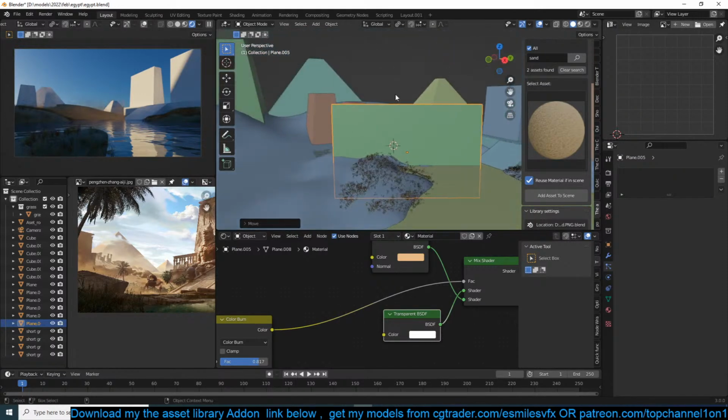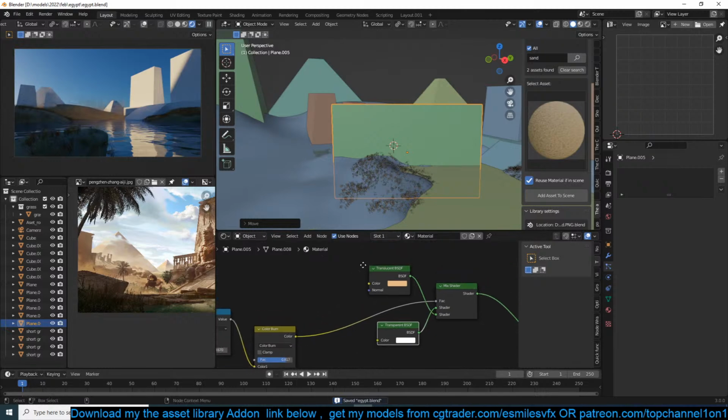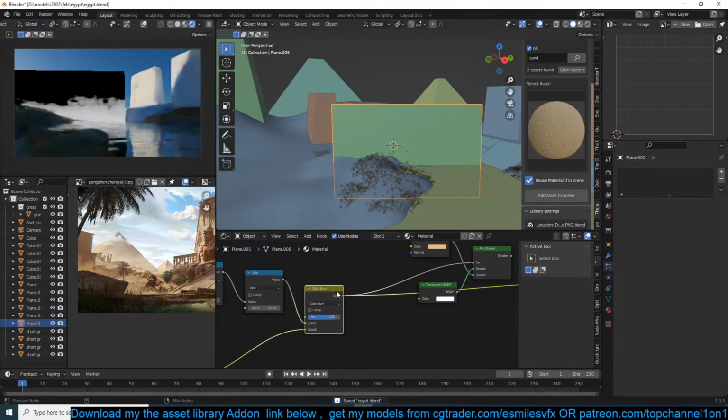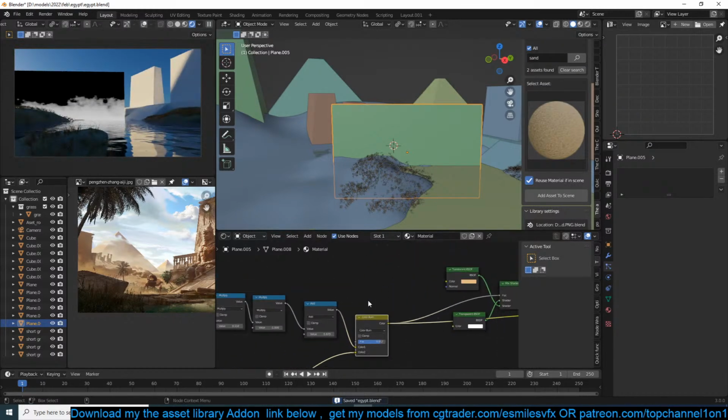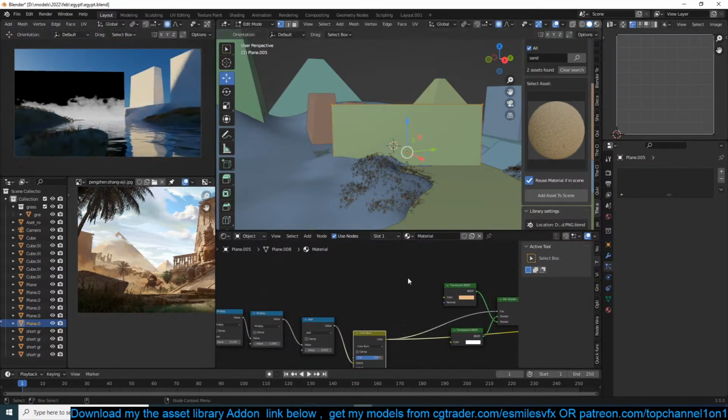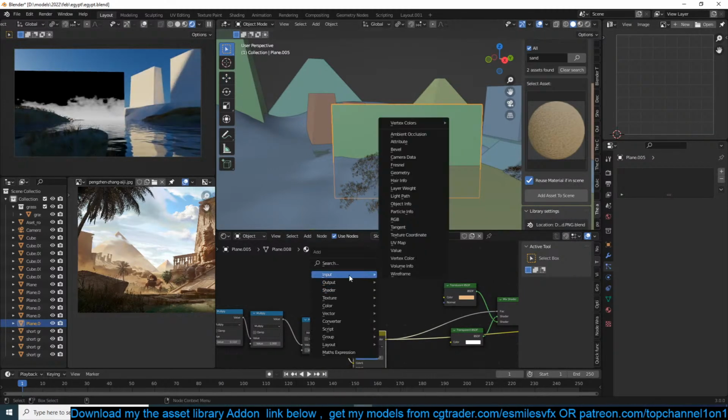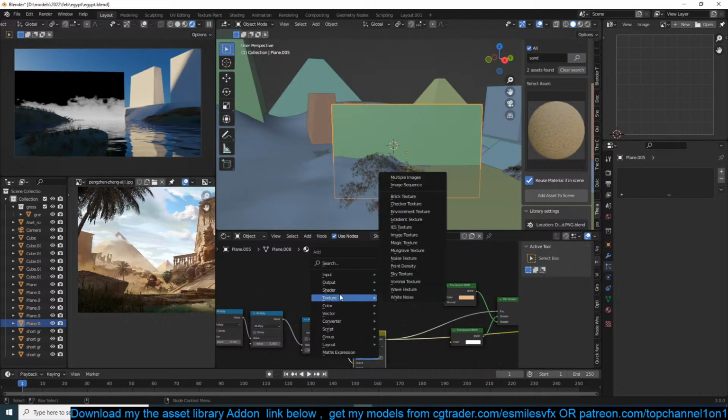And I want the edges, because right now, if you look at our mask, the edges are sharp, so we can use another texture gradient.